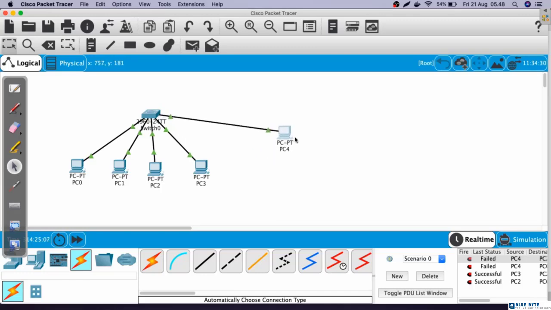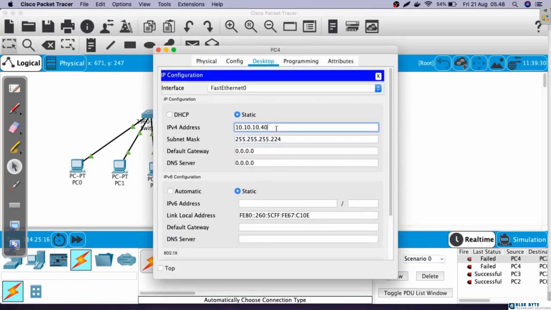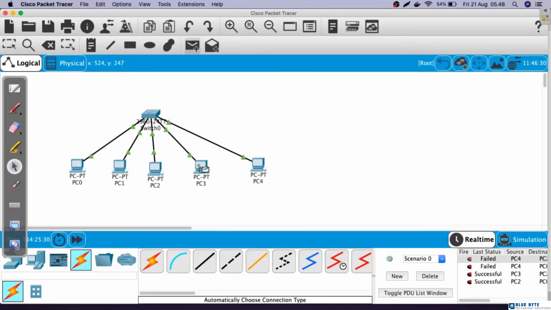Okay, now let's change the IP address of PC4 again. Let's change this to 5 again. Let's try to ping from PC3 to PC4. And okay, now the result is success.